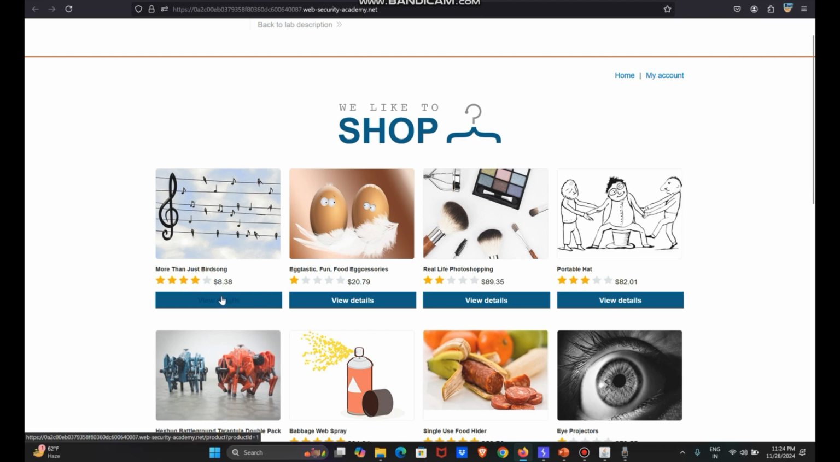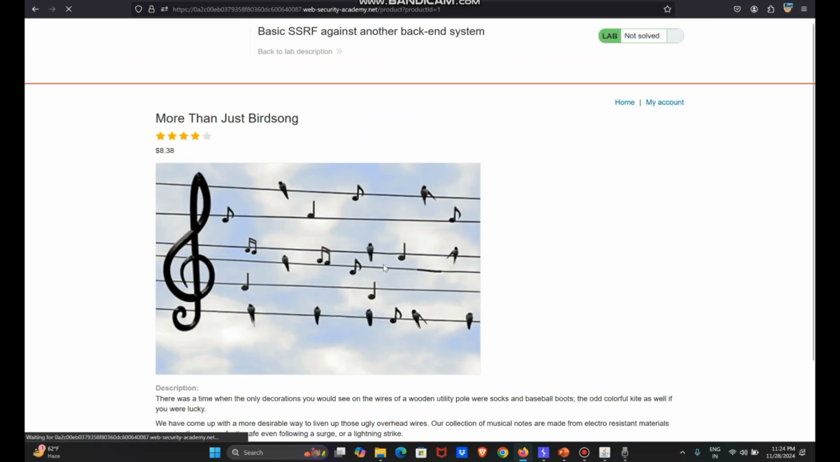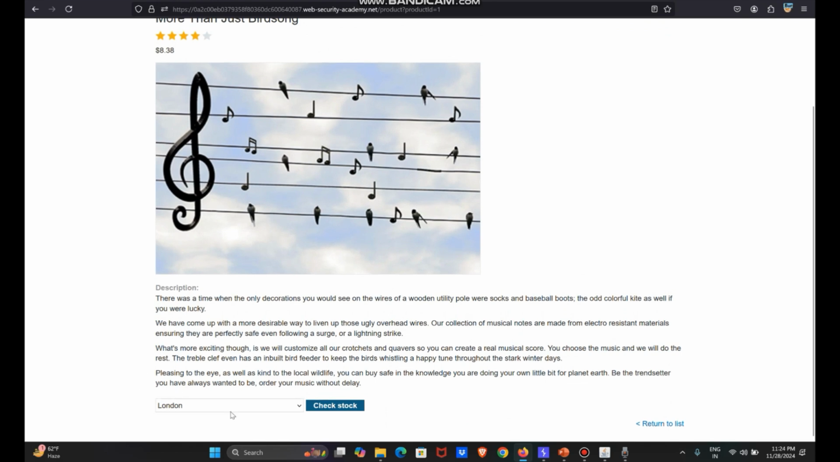Okay, after that select any post, and at the bottom this contains some kind of stock check functionality, right? Here the check stock functionality is present. If we click on check stock, we get some kind of result, right? If I try to change this and then again click on check stock, we get some kind of result. This result is fetched from the internal system, right? This result is stored in the internal system, and using some URLs, this result is fetched from that internal system, right?